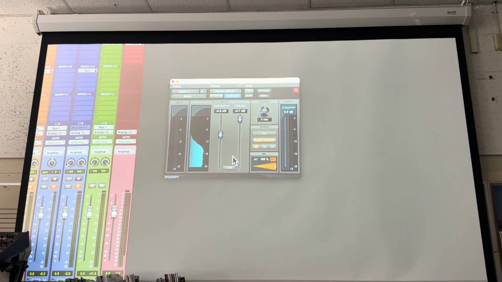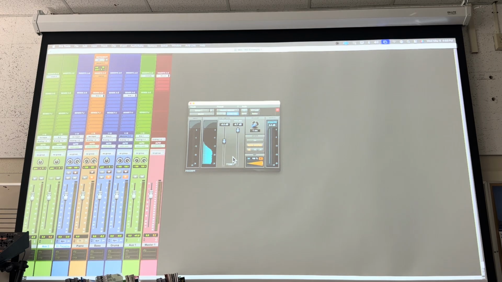Once you're completely finished with your mix, you can use this to boost the volume up just that little bit extra more. Yeah, for the master. You make a master track.